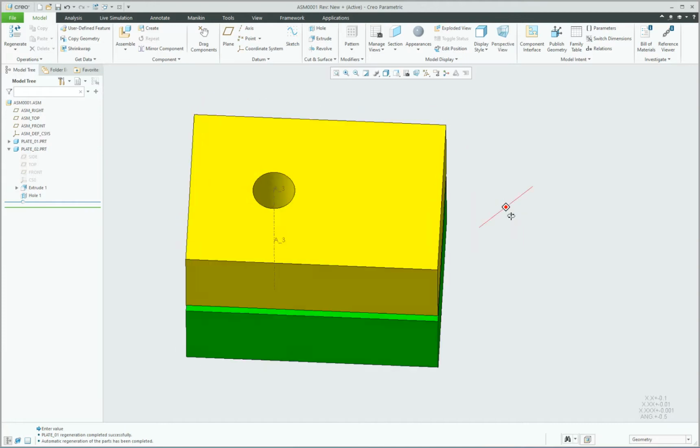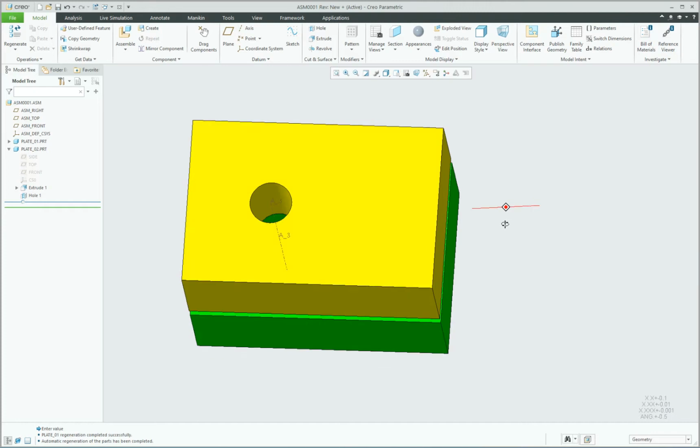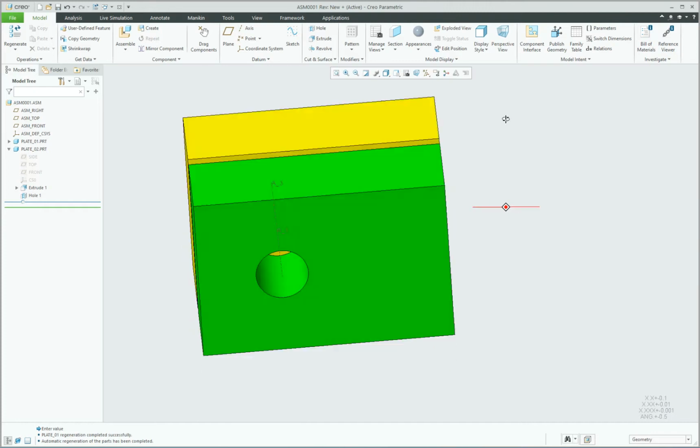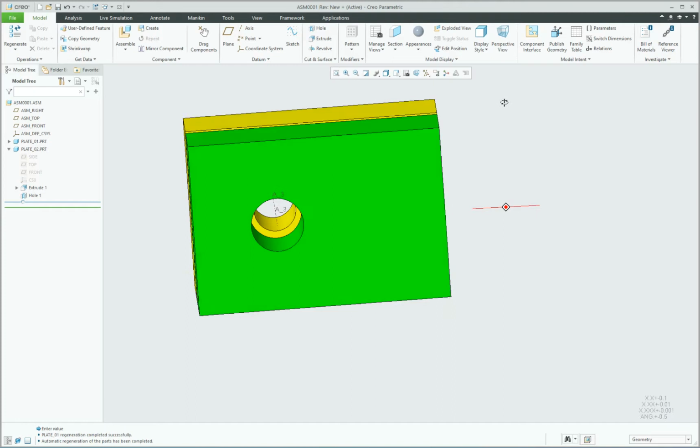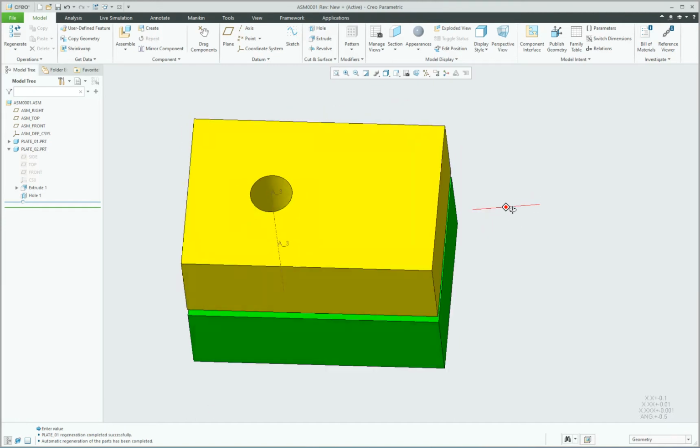Now, what if I wanted them to stay the same size? How would I do that? There's a couple possible approaches. Instead of using the hole feature, we could use an extrude, for example. So let's do that.